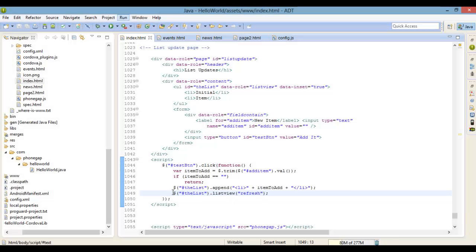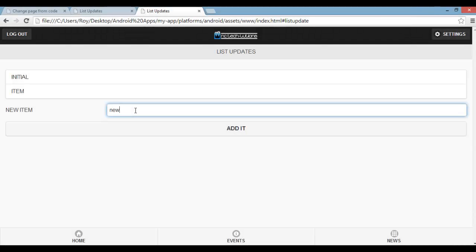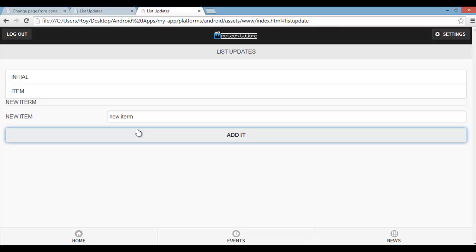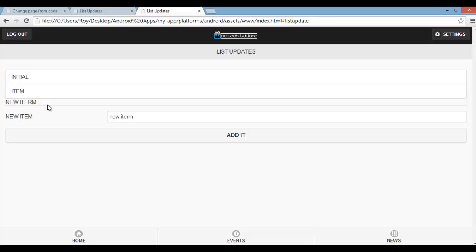So let's see what happens if we don't call refresh. And as you can see, the list view isn't drawn correctly. So just make sure you guys refresh the list view.